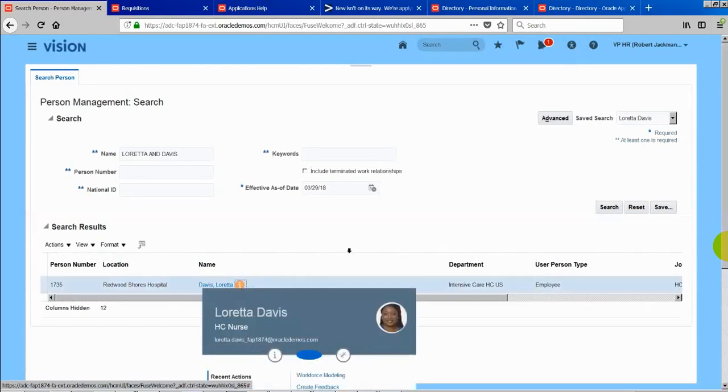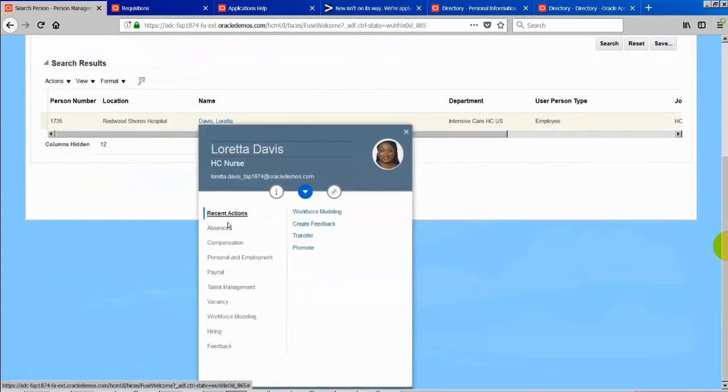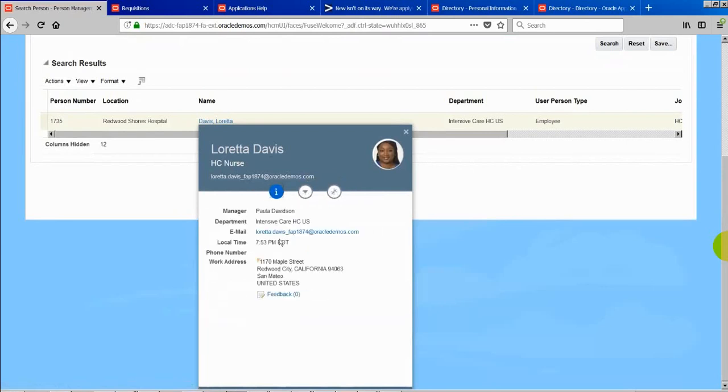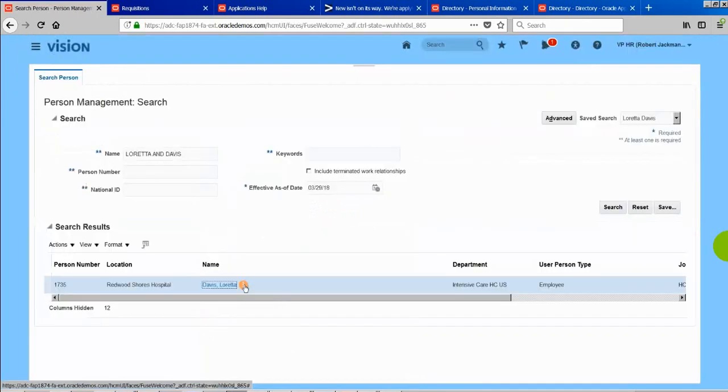It will open up another sub page where you can see what actions you can perform on this person, and you can perform the actions from there. So it's called smart navigation, where you can look for the information. Wherever on a page you see the i, that is called smart navigation, and you can access additional actions or tasks using it.